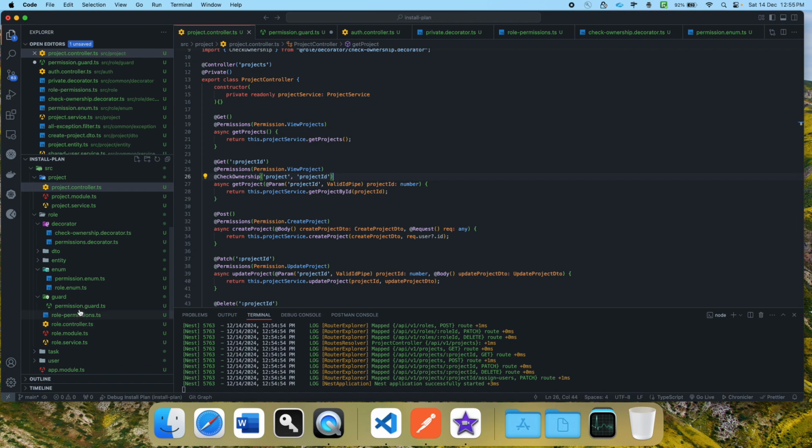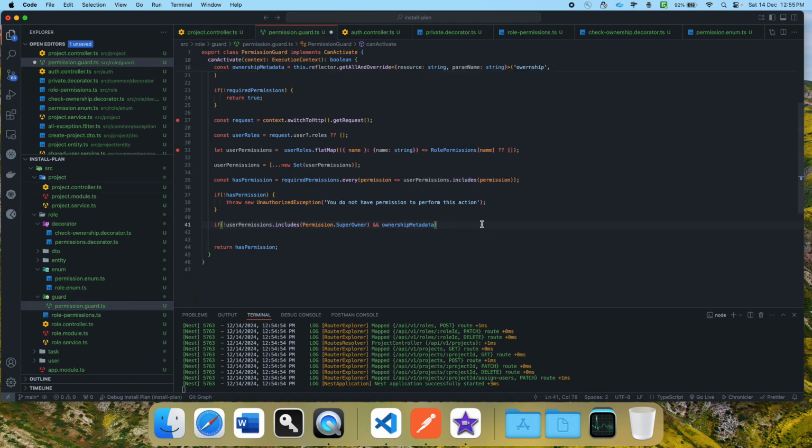So how we can do that? To do that, what we are going to do in this condition is, we can destructure ownership metadata. So we had two properties, resource and param name. All right. Now, so what we can do here, we can also extract resource ID. This is the name of the resource, right? I mean, this is the param name, but we can also extract the resource ID.